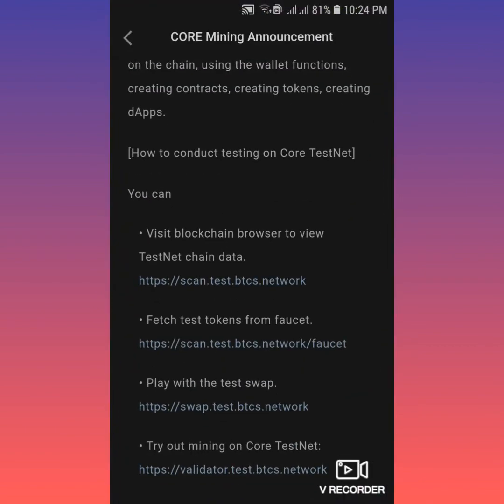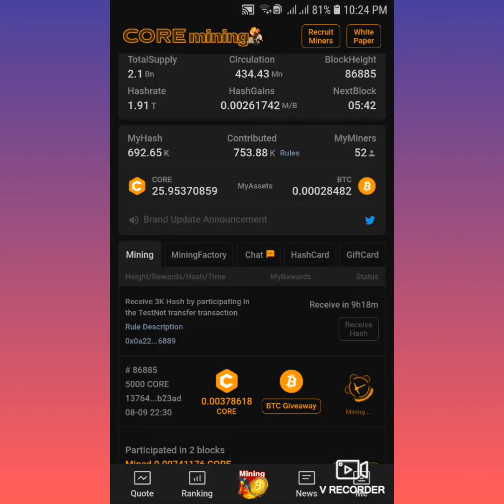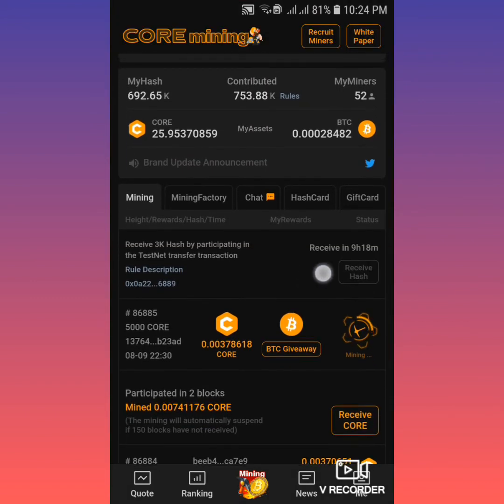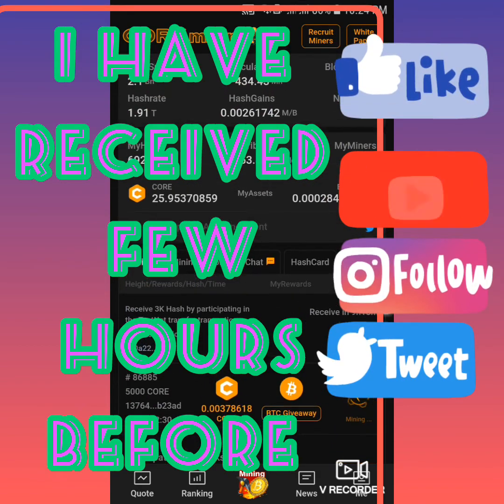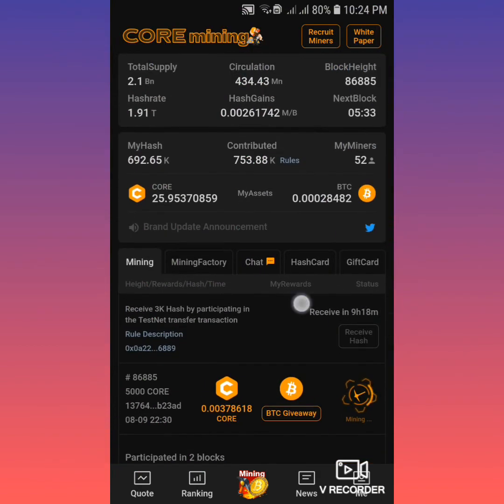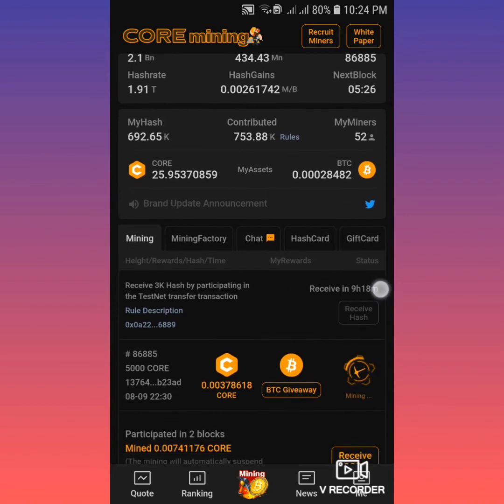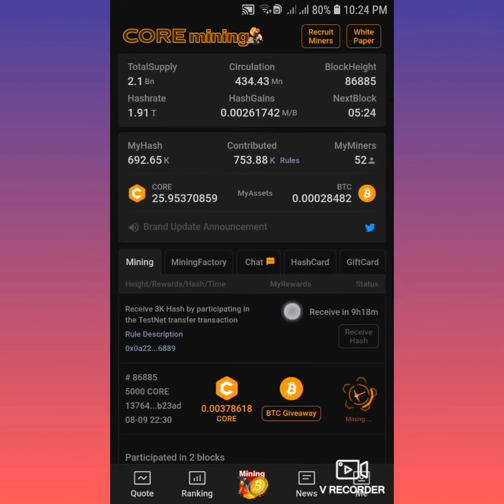Now I'm going to the backside. You can receive 1 minute later. Currently I used it a few hours before, so I cannot use it right now. But if you are using it the first time, you can receive it within 1 minute.